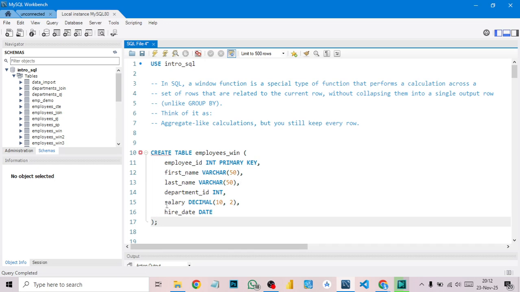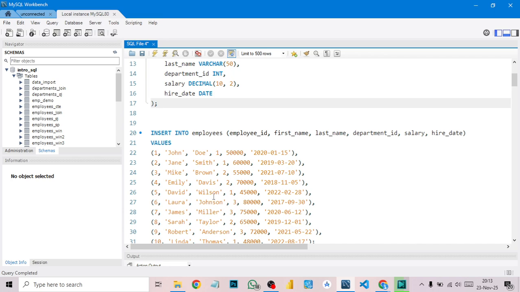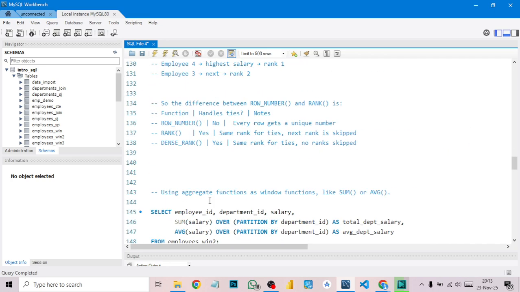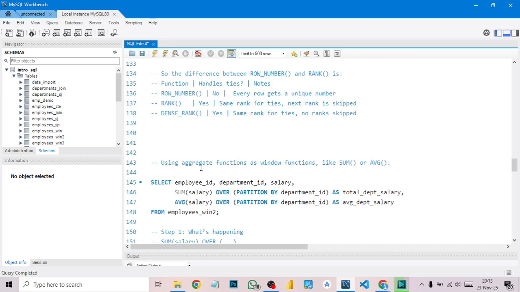We'll be looking at window function part 2. Yesterday we did row number, rank, dense rank. Tonight we'll be looking at using aggregate functions as window functions, like sum or average.